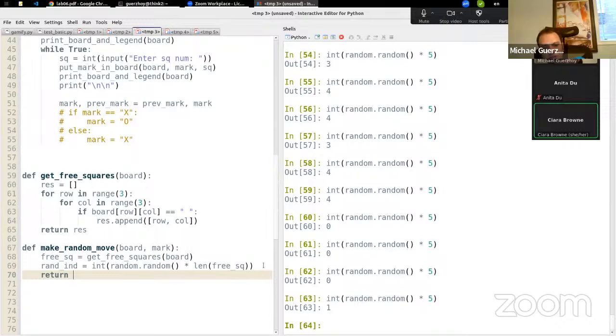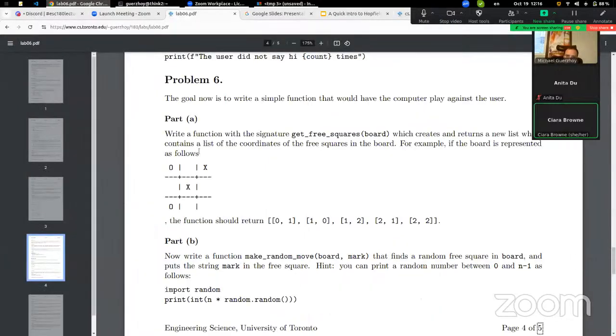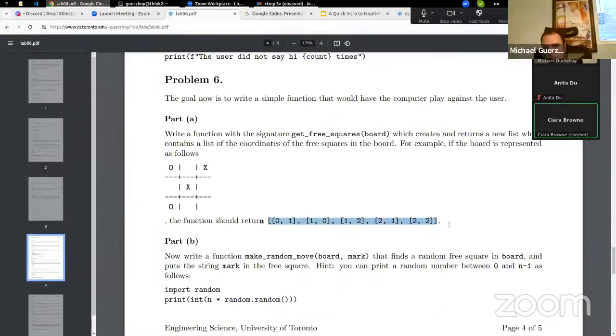And then we just return a free square at the random index. Right? So we've got our free squares in this form. We get a random number that's between 0 and the length minus 1. And we're getting something that's in this list.